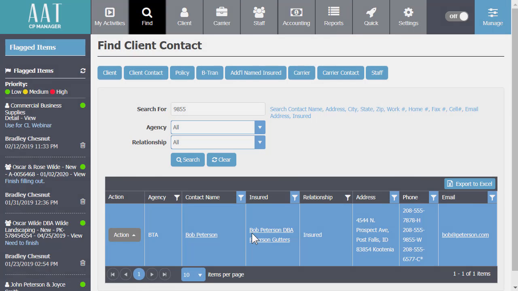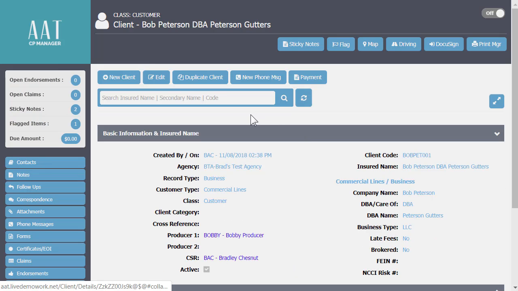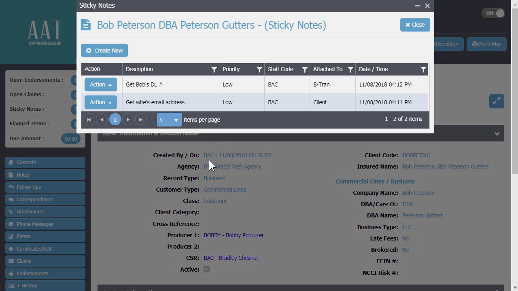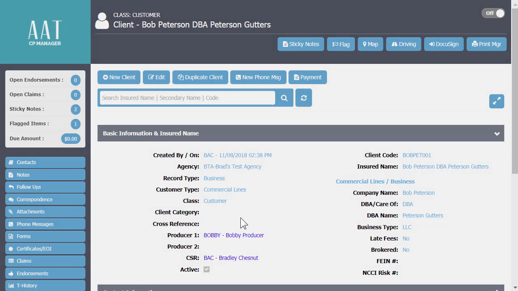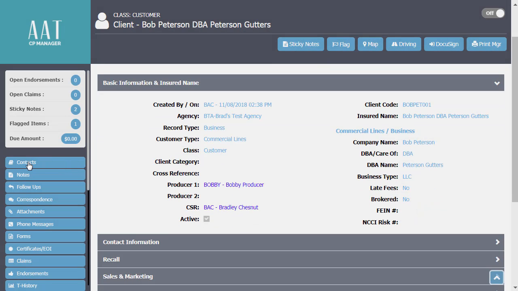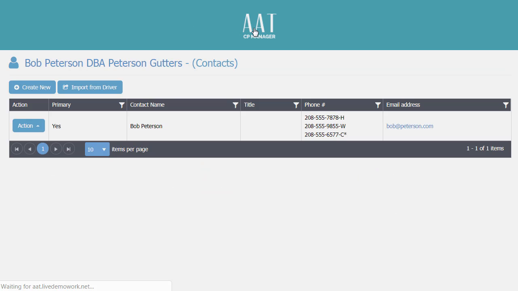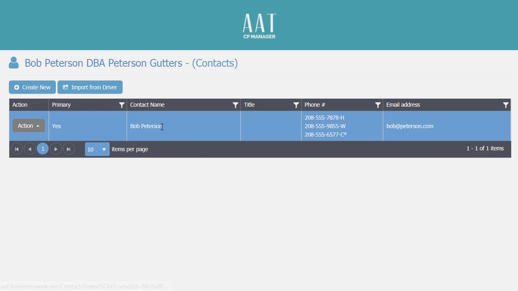Or maybe what I'm looking to do is go to the insured record for this contact. Well, if that's the case, I just simply click on this hyperlink. And this will then open up into a new tab. It'll open up the main insured record for that contact. And if I want to go then to his contact record from here, I just click on the contact button. It opens up into a new tab, and here I'm looking at the contacts then for that particular insured record.